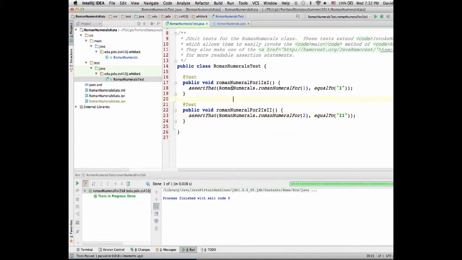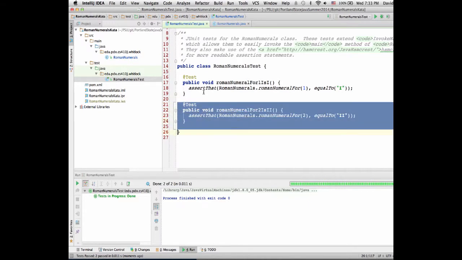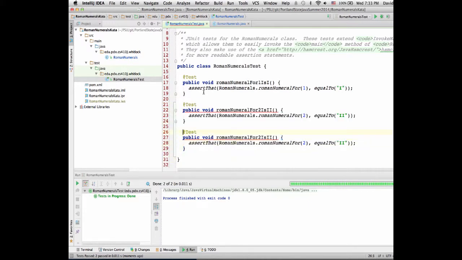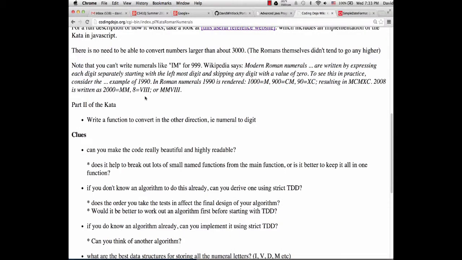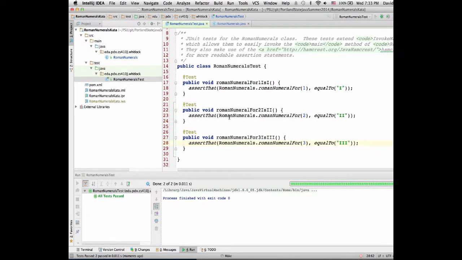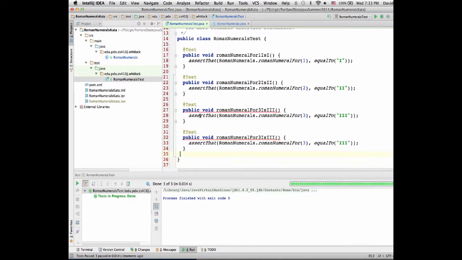Okay, so then if I run everybody, okay, so now if I go and duplicate this one for 3, oops, for 3 is III. Computer's running kind of slow. I bet it's because of that Google Hangout. Okay, and run it. Okay, so now 4, this one should fail. 4 should be IV.